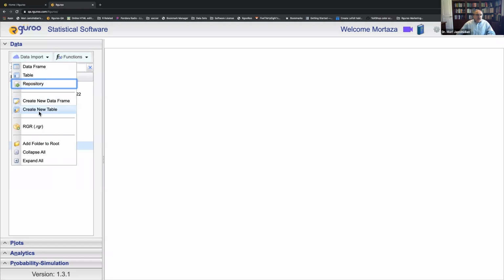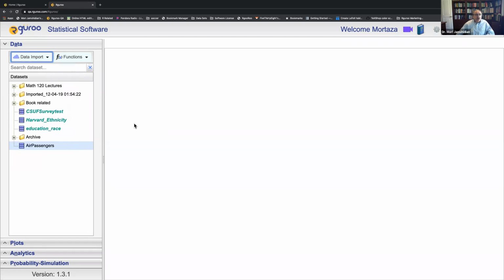Other things, of course, you can edit data. Then we have RGR files that are used for sharing your projects with other Rguroo users. So whatever you do in Rguroo is savable and reproducible. You can save your work at any stage and come back to it, and also you can share it through RGR files. We have videos on all of these in case you need more information regarding how to use RGR files. You can see the videos on our website for these types of help.